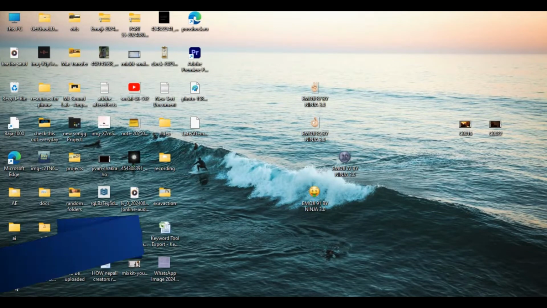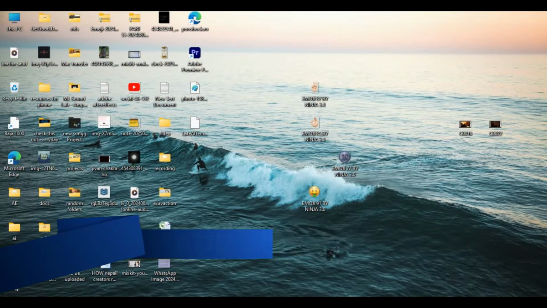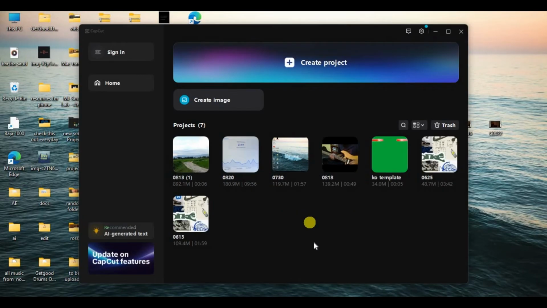In today's video, I'm going to show you how to add 3D text in CapCut PC. So without any further ado, let's get into it. At first, open the CapCut app on your PC and now create a new project or edit your existing project. I'll go with my existing project to make this process faster.